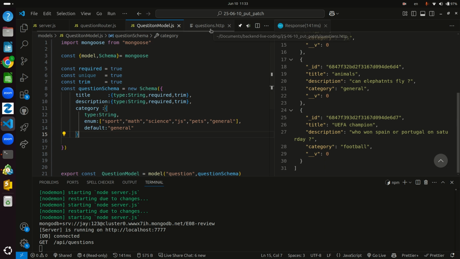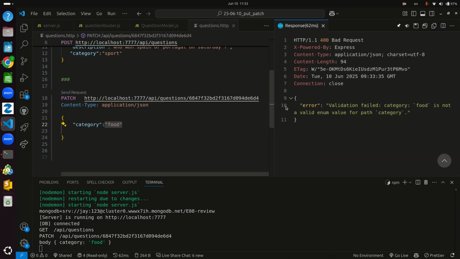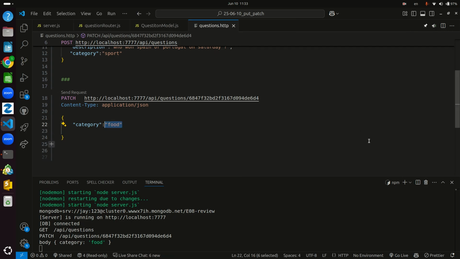Now it should work. Run validator true: the database is going to check everything based on the schema before updating anything. So sending the request, and now we can see bad request. Validation failed. Category food is not a valid enum value for the path category. Now everything is set up, so to say. Make sense?